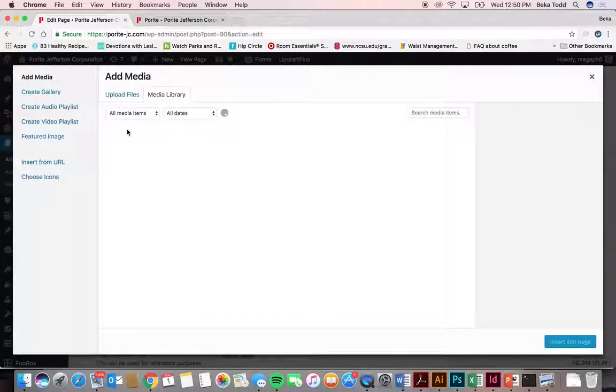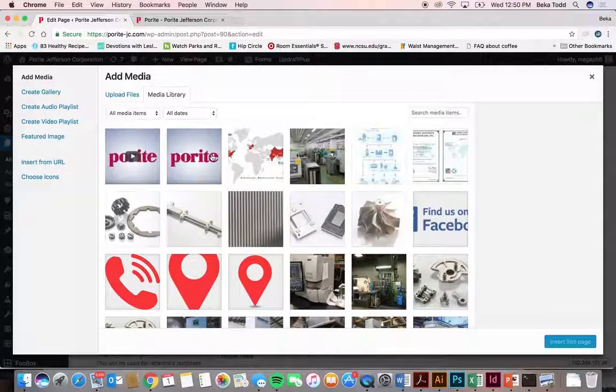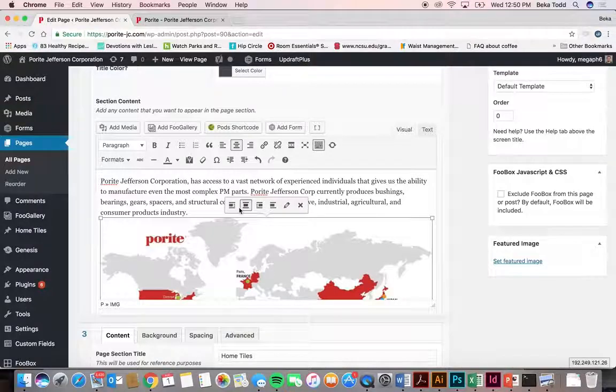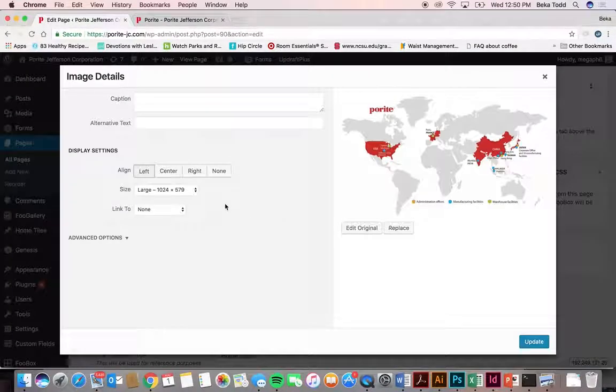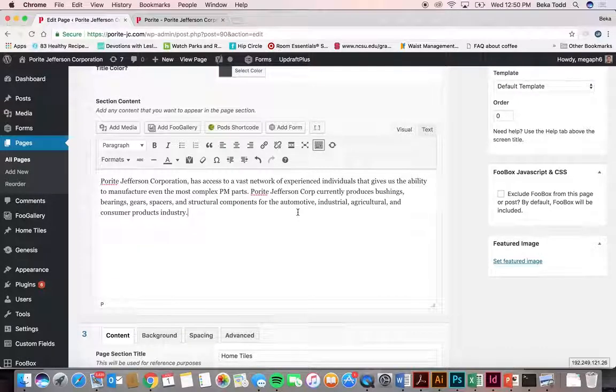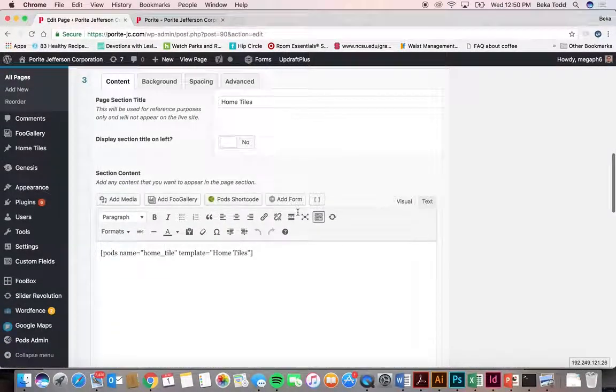And if you want to add a picture, just a regular picture, not a gallery, then you can select a picture and insert it here. Can center it, align it differently, change the size of it. You can link it to a custom URL if you'd like. And then you would just click update once you made any of those changes.